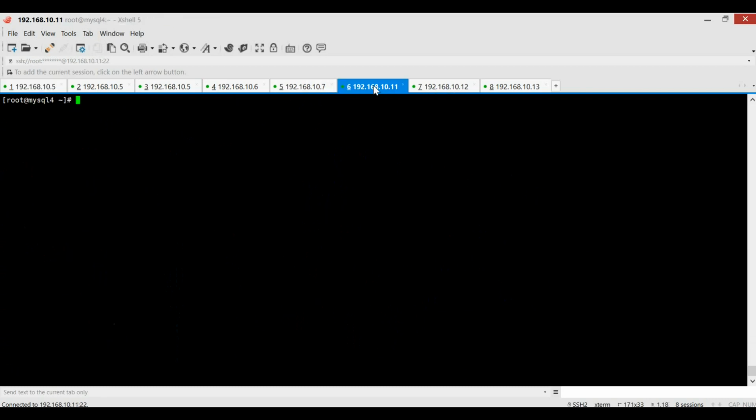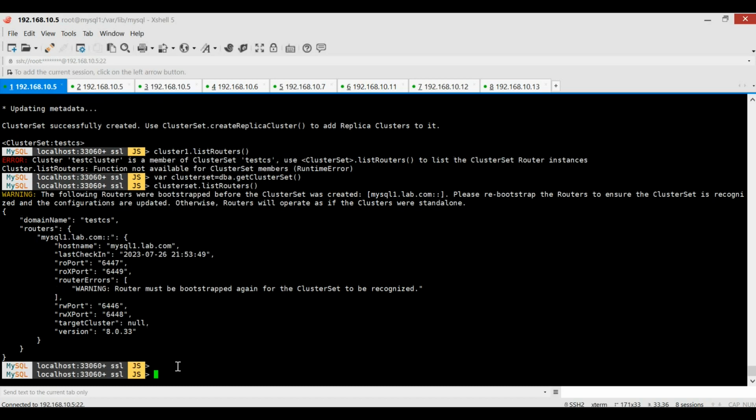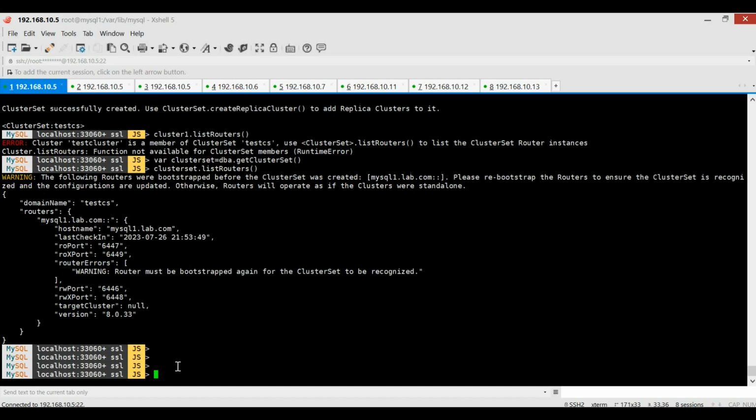Okay, so now we will add the replicas. We will add the MySQL 4, 5, and 6 machines as an InnoDB cluster to this cluster set. Before this, the prerequisite to add another replica as an InnoDB cluster is that you need to configure those instances to have the same username and password and the parameters, which it automatically fixes.